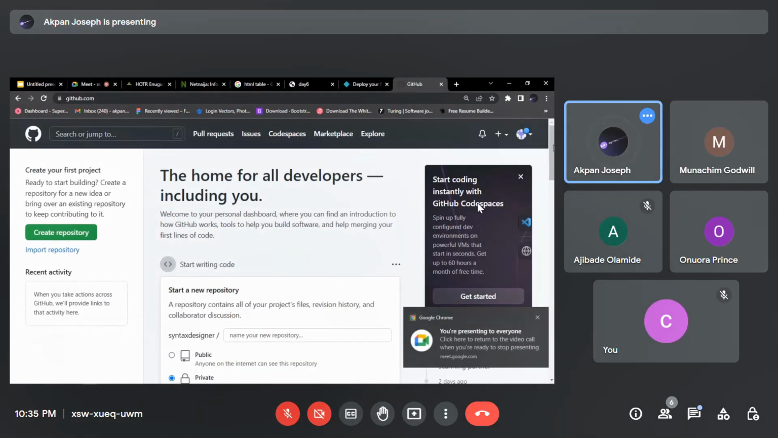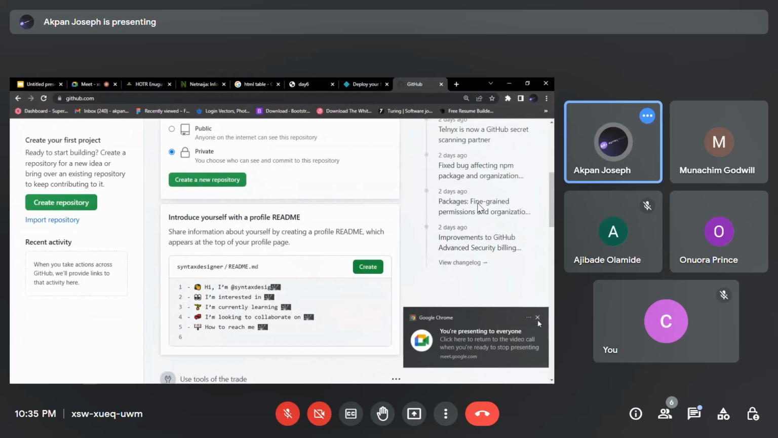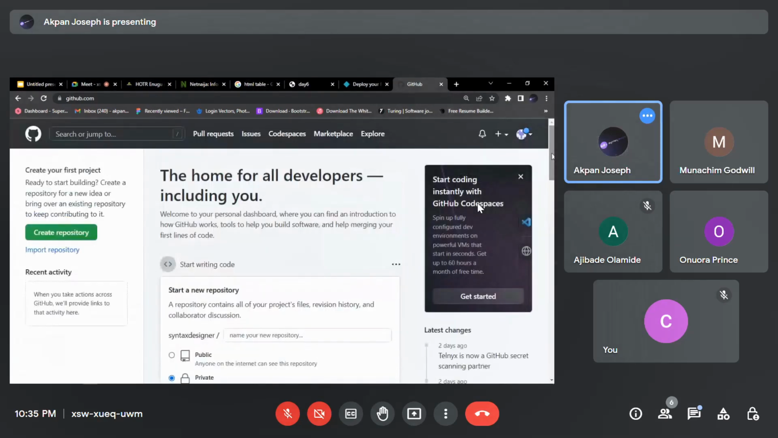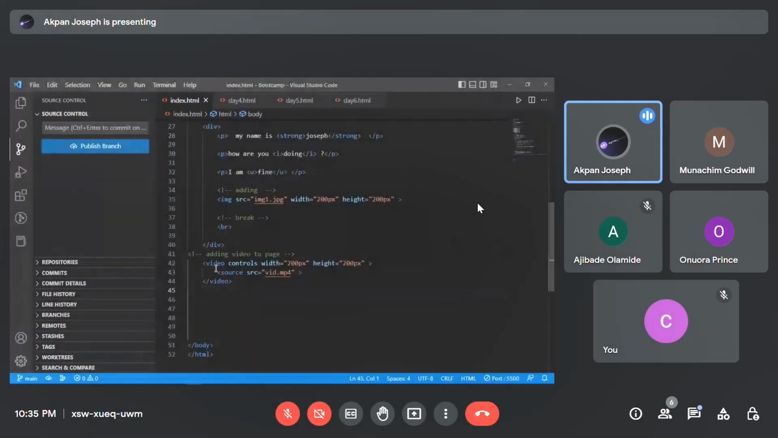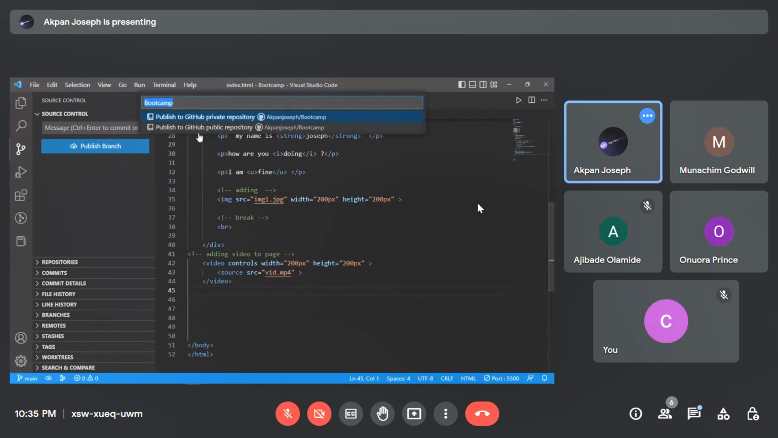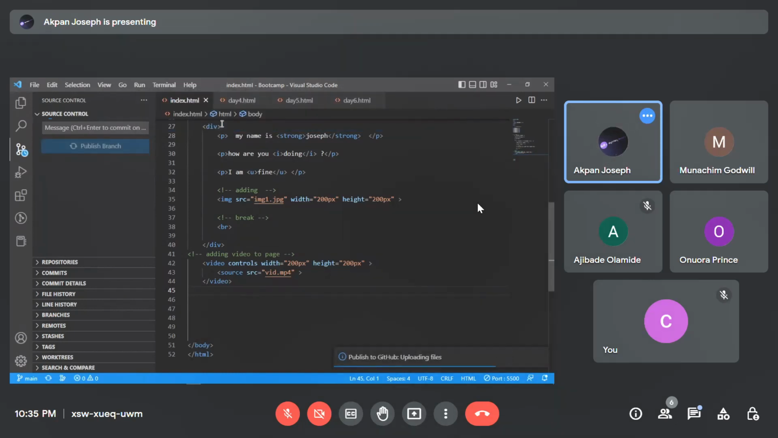So yeah, if I want to make this thing to be here, what I need to do is just publish, click on publish. This should be like HTML. Just click on publish. So it's now pushing this entire stuff to my online GitHub repo.